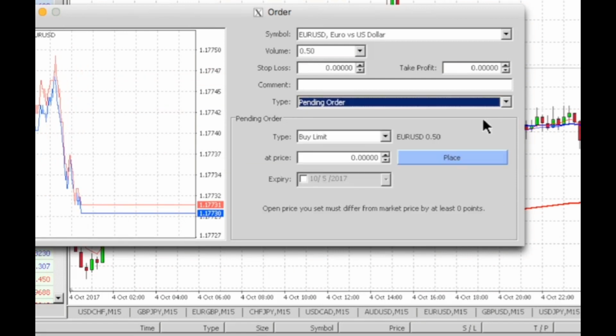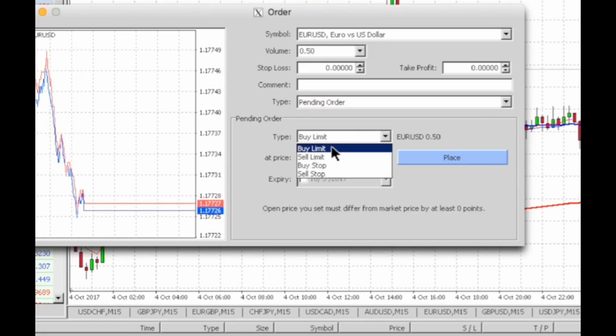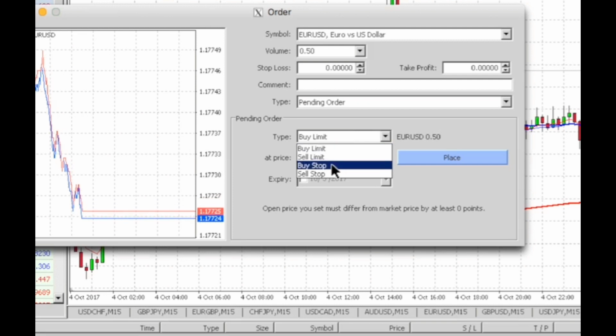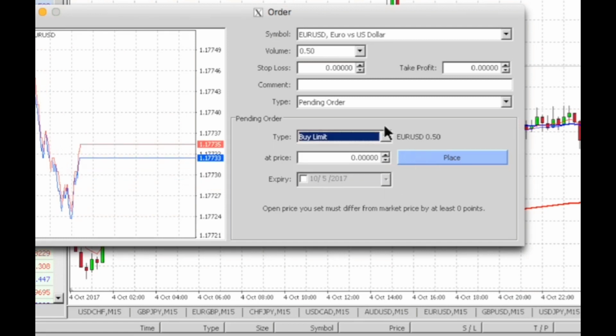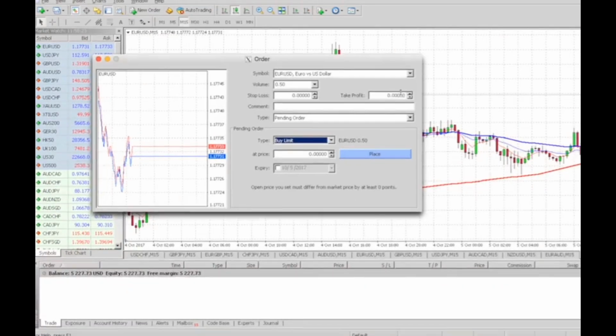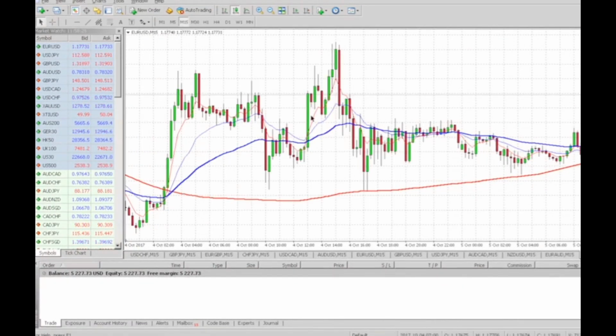Or the next thing you can do is to place a pending order. Now on this pending order, you can set a buy limit order, you can set a sell limit order, you can set a sell stop and a buy stop order. So now this is just a highlight of it. All this is covered in a lesson on placing orders. I'm going to make a specific lesson for placing orders.